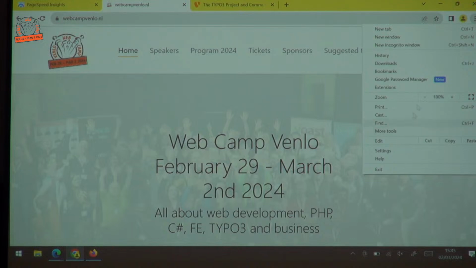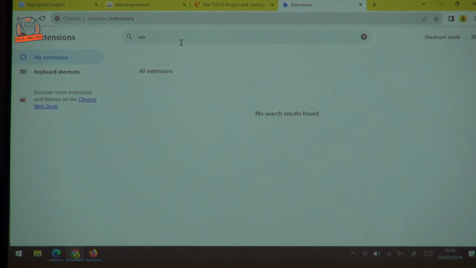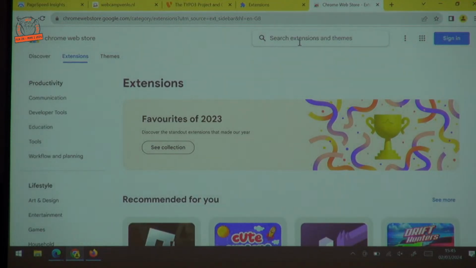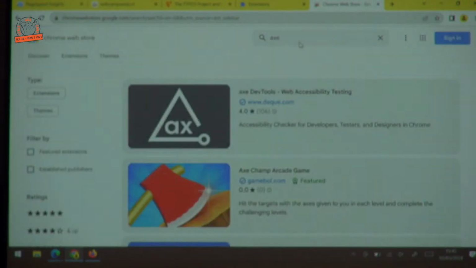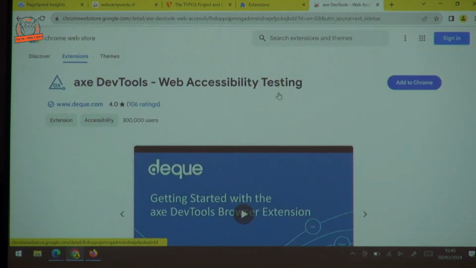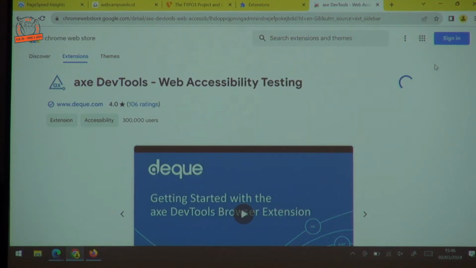So, extensions. Search for X. Not found? Okay. They are promoting the Chrome extension on their website. Yeah, there it is. That one's pretty good as well. It looks a little bit like the wave thing. There's things on screen as well.